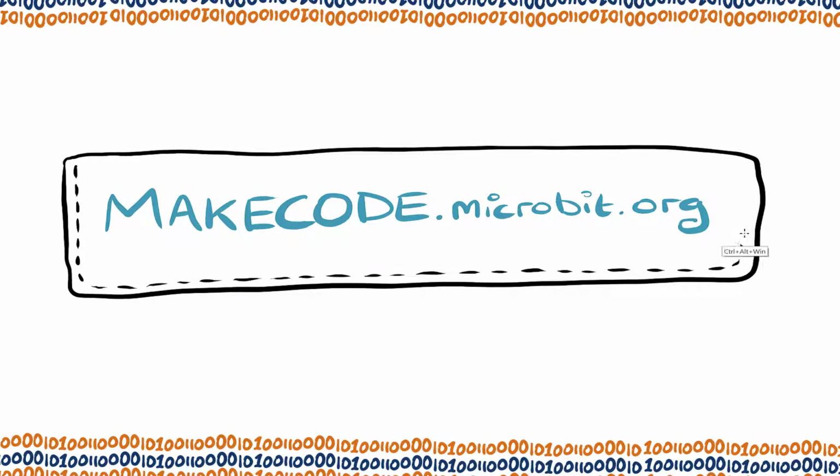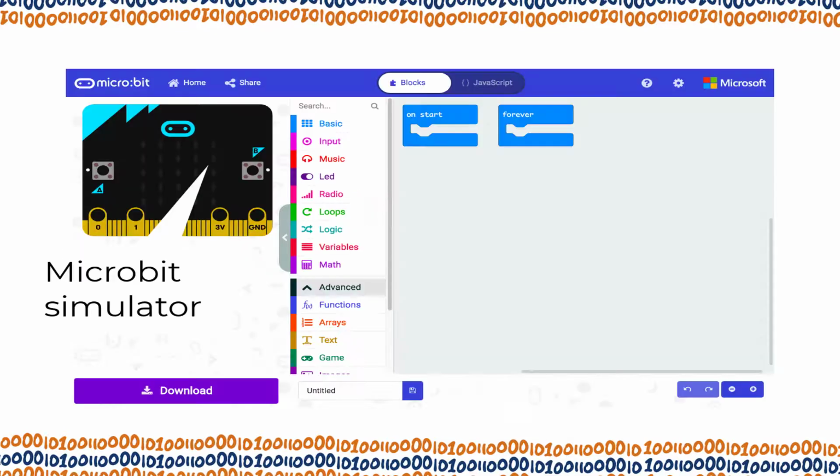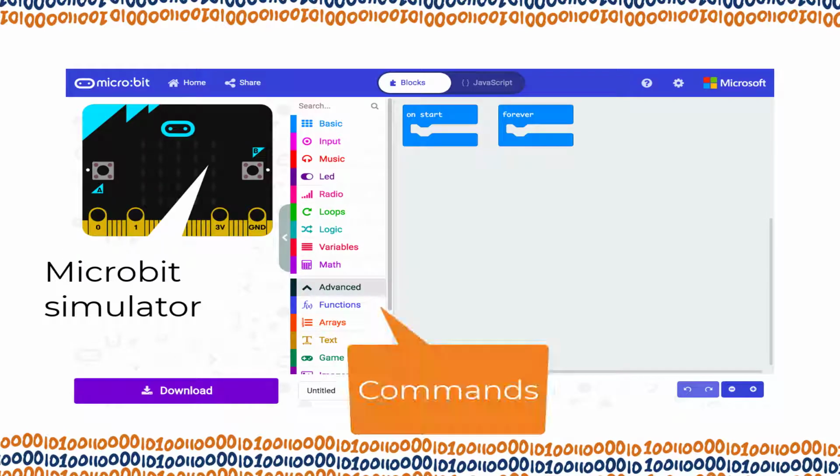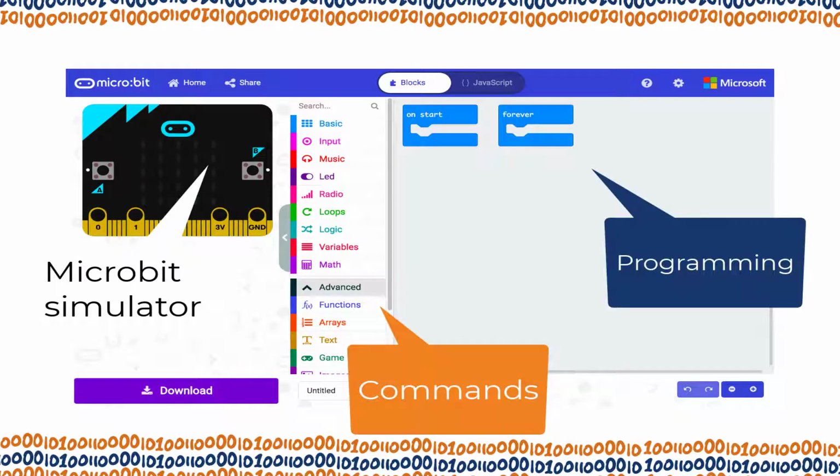In front of you, you will see a simulated micro:bit on the left, a palette of commands in the middle, and a programming area on the right. It's not much different from Scratch, really. You might have used that before. In the music palette, find a play note block and drag it and slot it into the blue on start block. Well, that's your program done. Let's get it onto your micro:bit now.